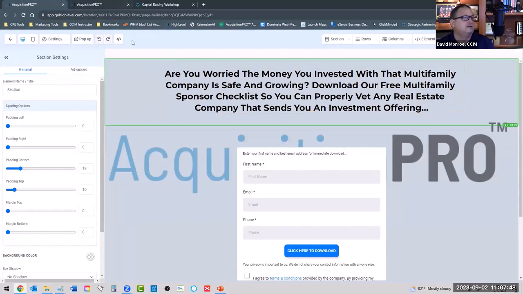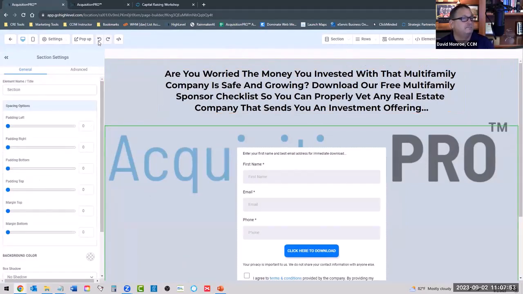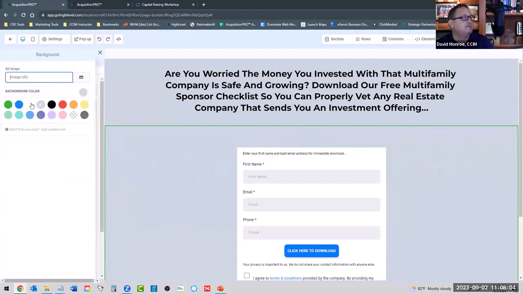All right, the undo's not working at the moment. Maybe it's because I need to come out of it. Nope, not working. All right. So back to settings, background. Just delete it if you don't want the image in there. Back to white.